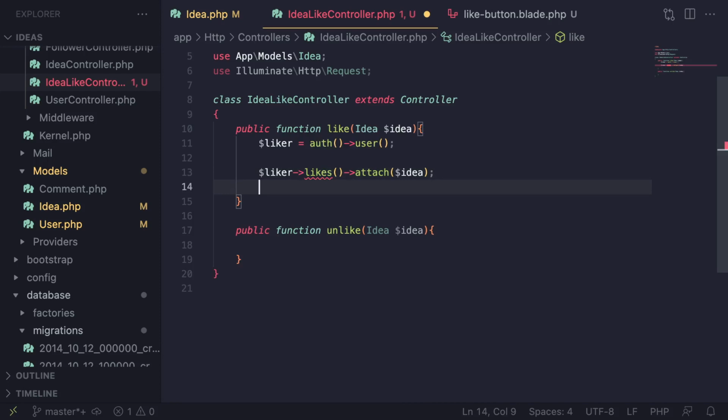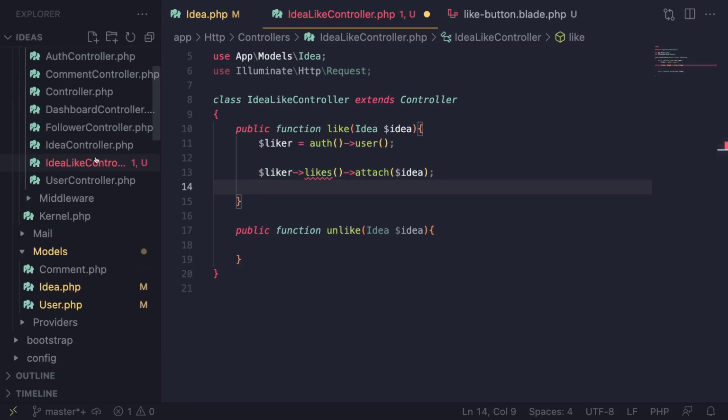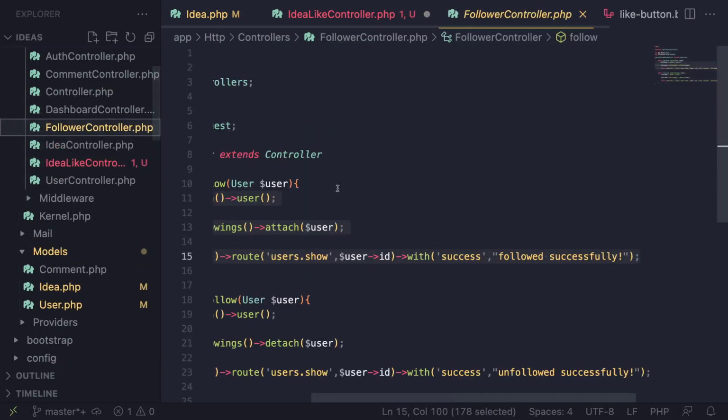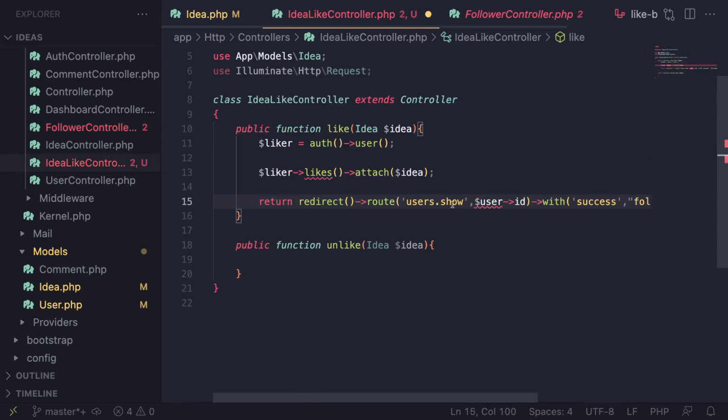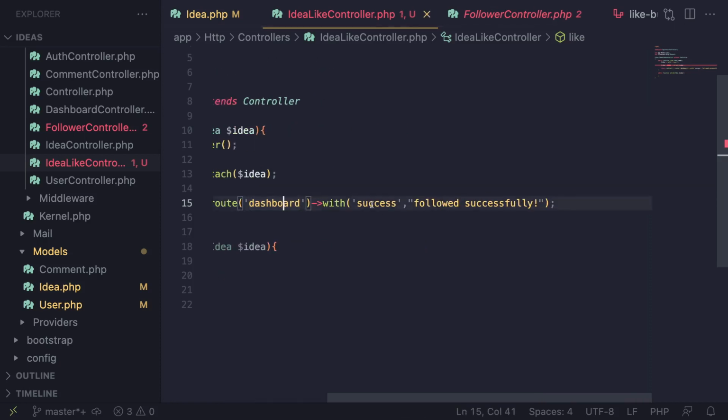And then once we have done that, we can just basically redirect the user. Okay, I'm going to copy it from our follower because we already have the redirect here. So let me add it over here. Now, instead of redirecting to the user profile, maybe we can go to the dashboard page or maybe to the page for that specific post. And then for the success, we can say liked successfully, something like this.